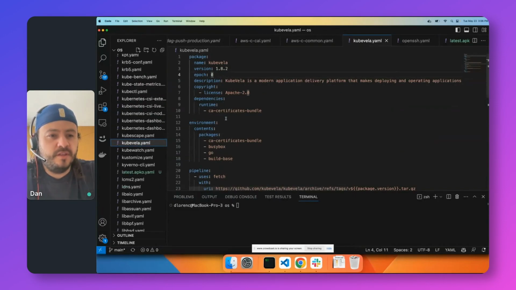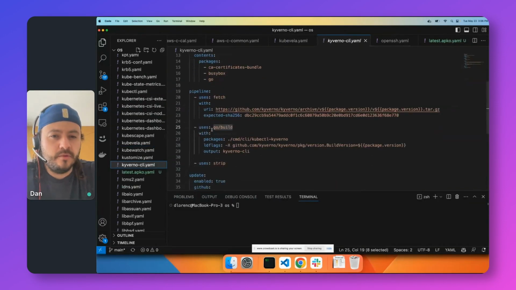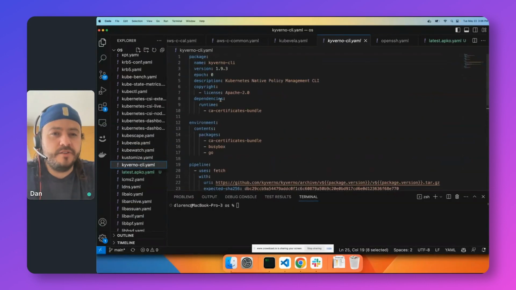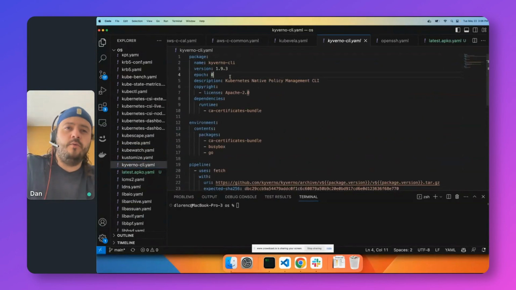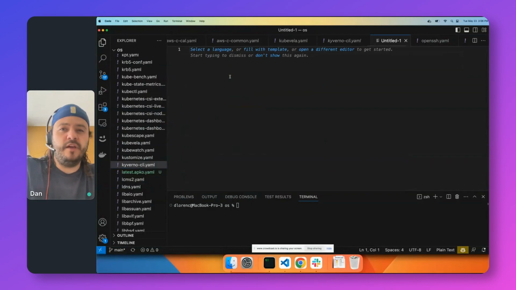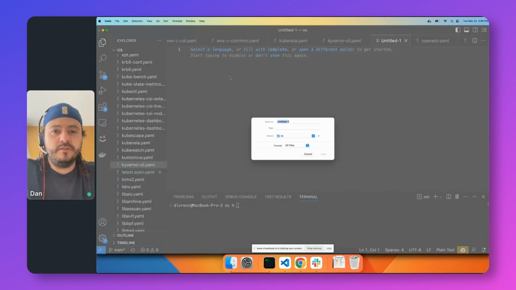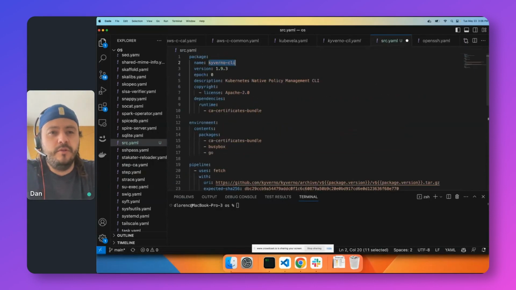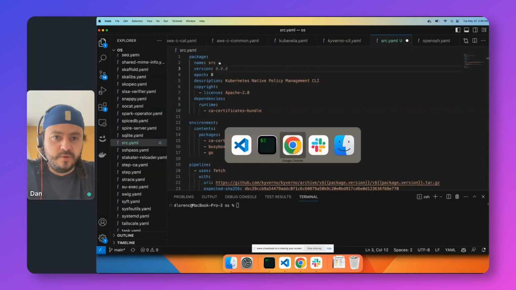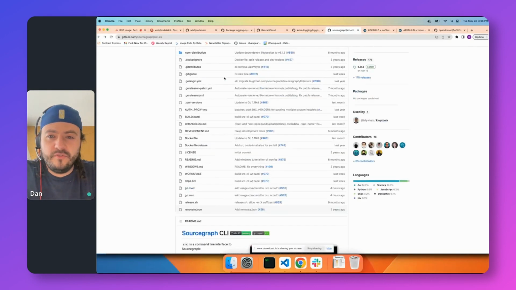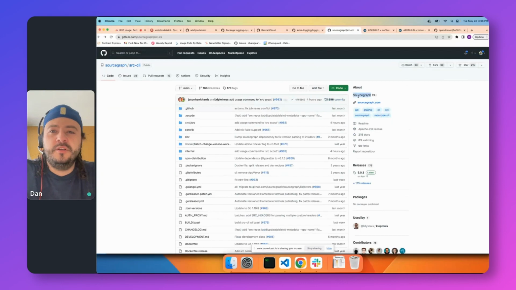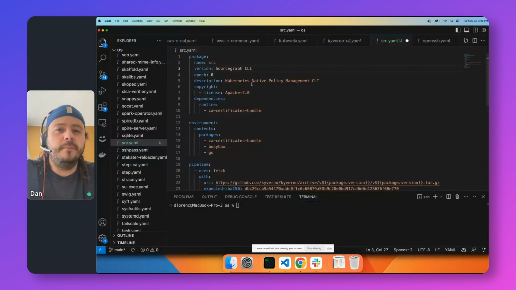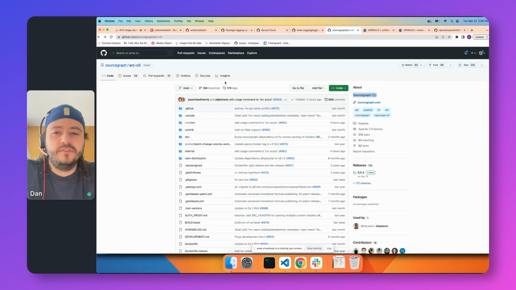So we're going to find something that is built in Go, hopefully something pretty similar. Awesome, like this Kyverno CLI here. We're going to copy it, new file. We're going to call it src, which is definitely going to confuse everyone, but that is actually the name of the tool. src, drop that in here. And we just kind of tweak the thing that I just copy pasted from before. So the description, Sourcegraph CLI, version field, Sourcegraph CLI.